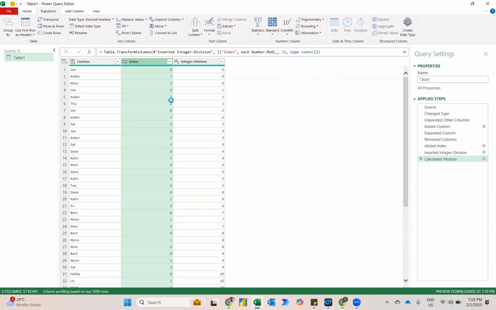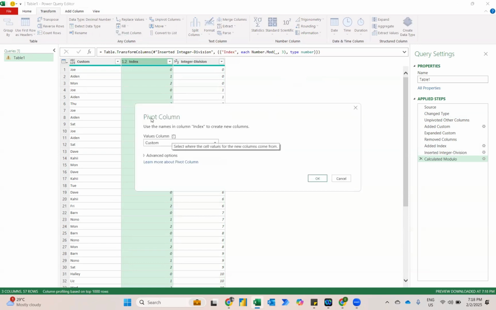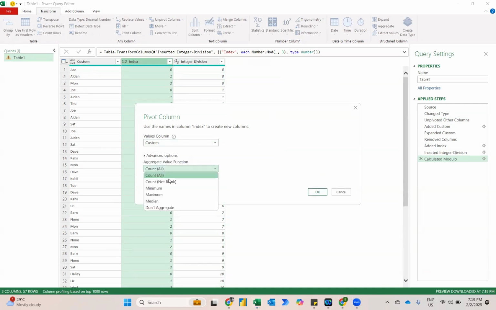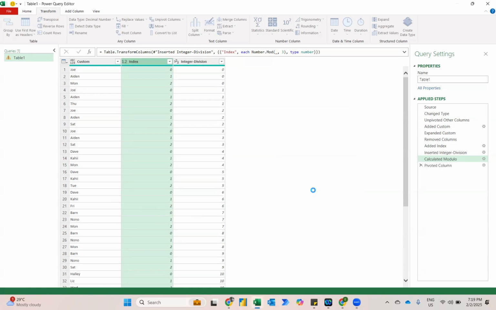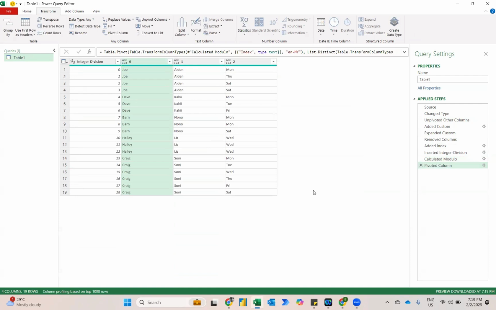The purpose of doing this is to form a pattern so that we can pivot the column. So click pivot column, and once I click pivot column, I want to pivot based on the custom column, but I don't press OK yet. I need to go to advanced options and click don't aggregate, because when you click count all, it will count the data. But what I want to do is not aggregate, and I press OK. So just like that, we have already transformed the data.